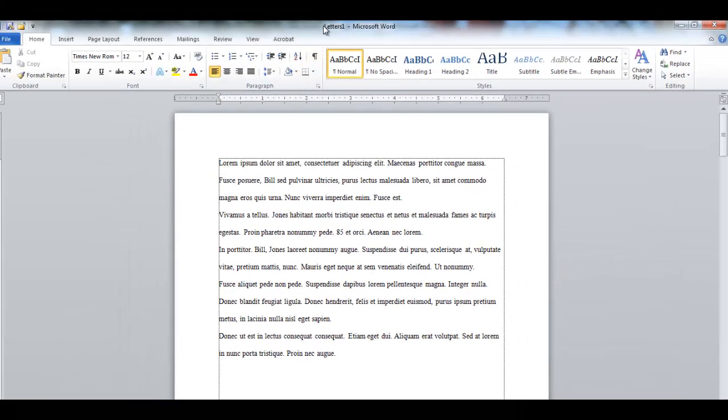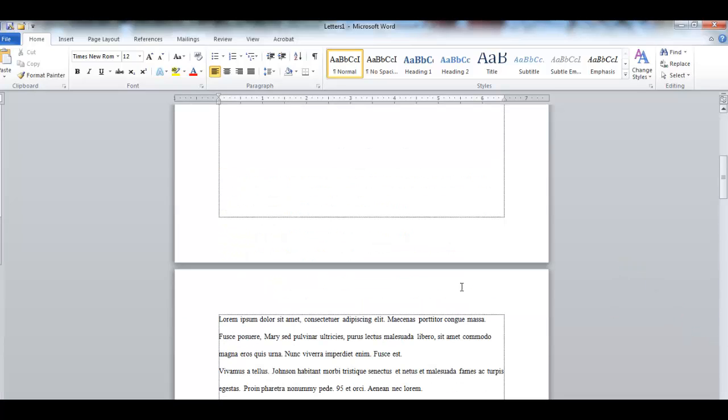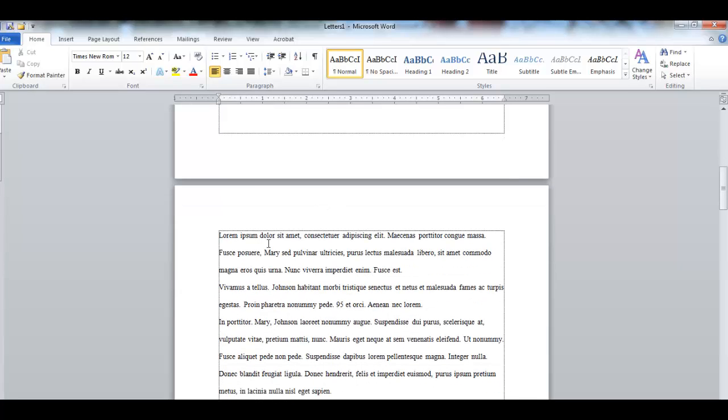Notice it just gave it a name, letters 1, but first page here is for Bill Jones. If you scroll down to the next page, here is Mary Johnson, and so on. And you could scroll through all of them, and you would see that you have 5 pages for the 5 different recipients. So that's how you're going to do a mail merge.